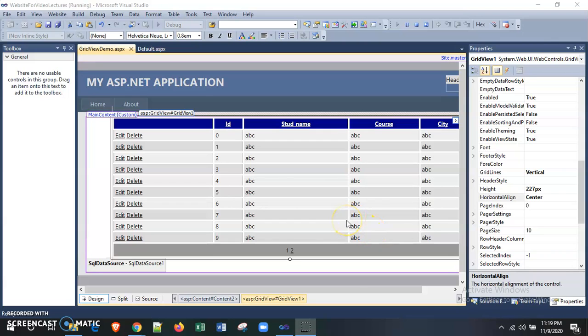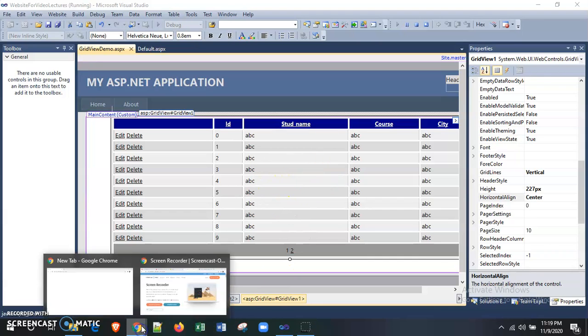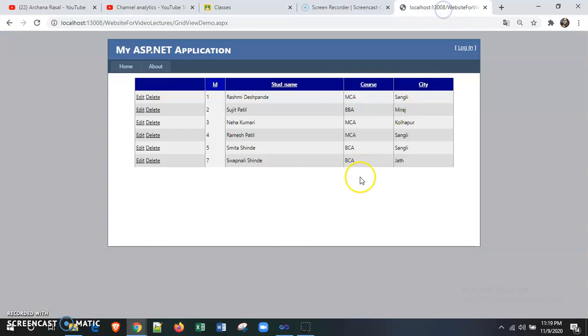Hello students, in the previous video we have seen how we can attach a database table to this grid view, and how we can do edit and delete operations or sort operations on the grid view data. So we have seen the output of our grid view like this. We can edit or delete some records, then sort the list of grid view according to a field, ascending or descending.